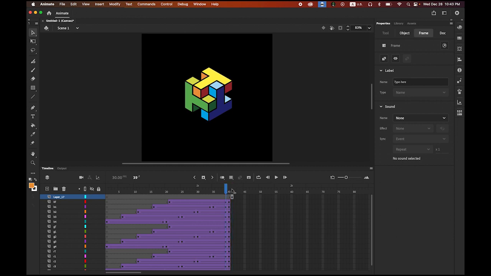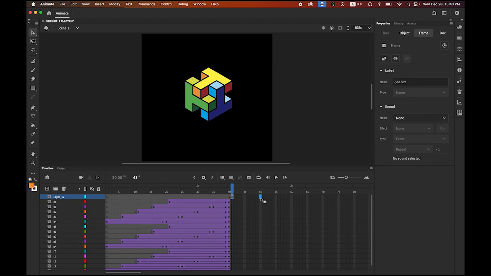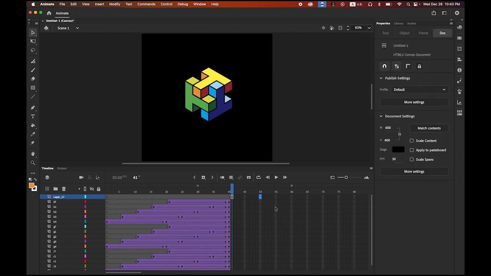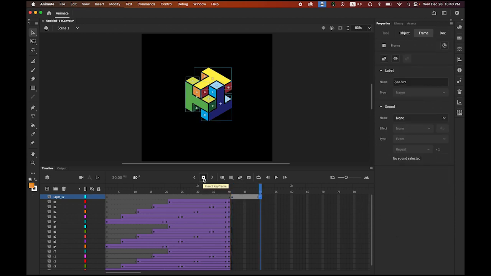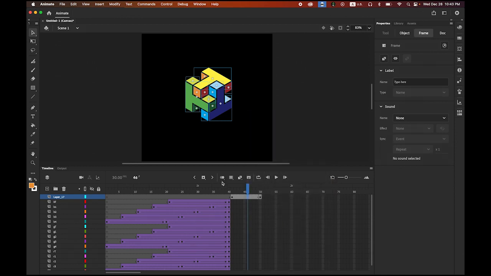See? Okay, so from there, highlight the frame number 50. I'm going to insert the keyframe, then place the mouse cursor somewhere in between 40 and 50. Hold down the Control key or right click, and Classic Tween.